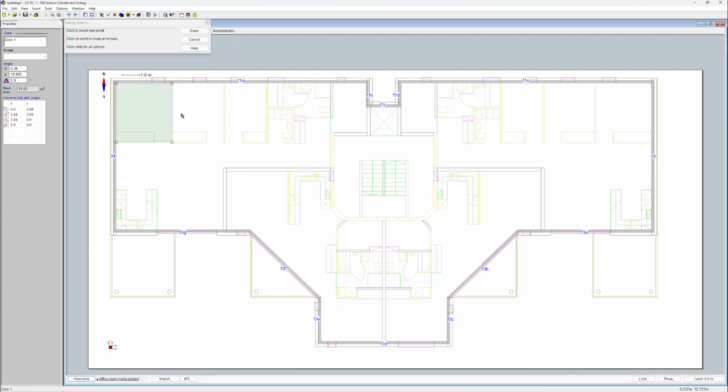We now have a number of functionalities which allow us to change the geometry of the zone. Hovering over a line, the cursor changes to double arrow, and if we then hold down the left mouse key, we can drag the line to a new location. We can also add additional vertices by just clicking onto a line. If we want to remove the vertex, we right-click onto the vertex and select Remove.